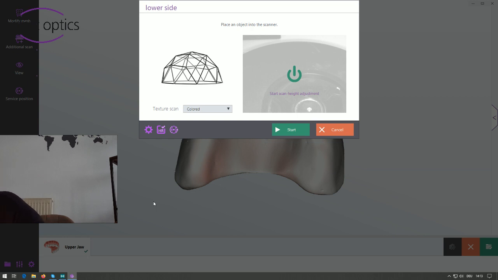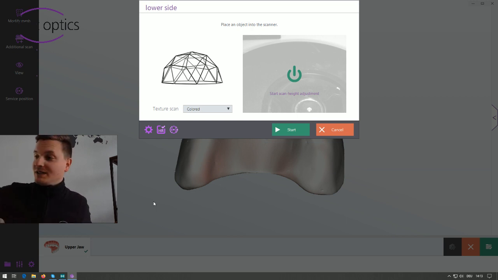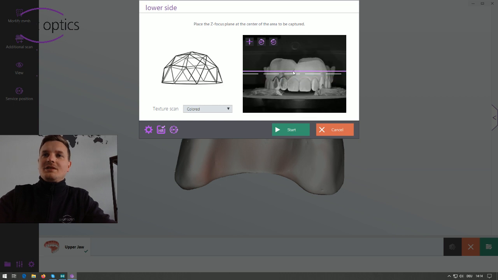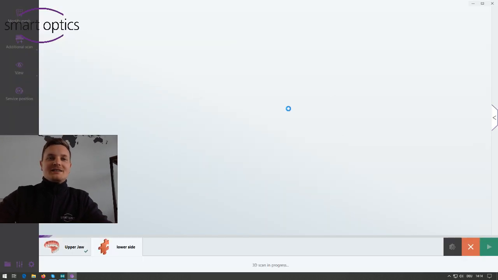Okay. Then you can put it into the scanner. Adjust the Z-axis side. Oh, there are some areas that I put on with my finger, but I think it will work. And I can start to scan the lower side.